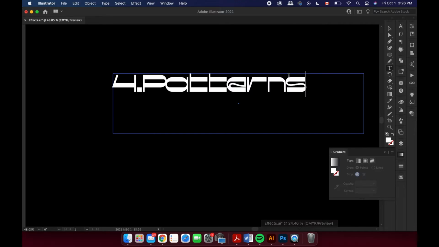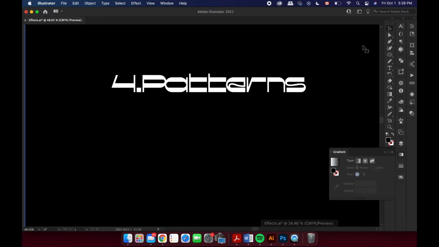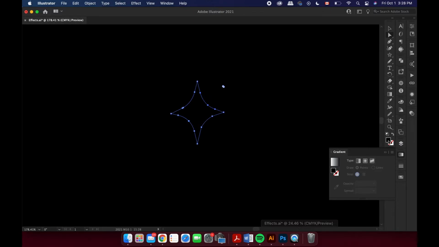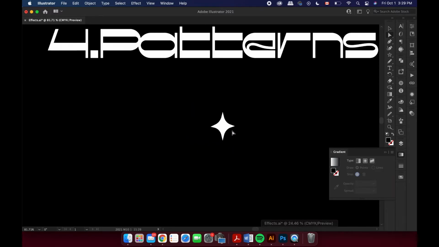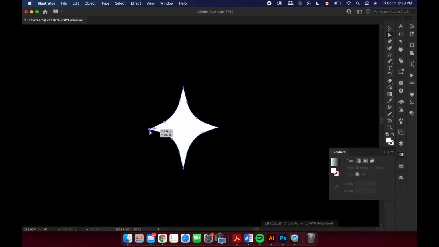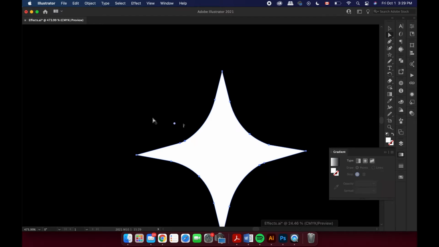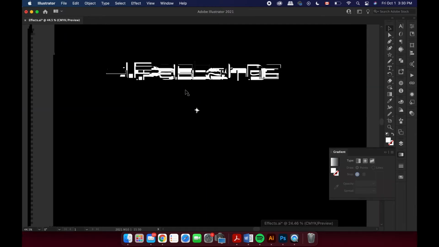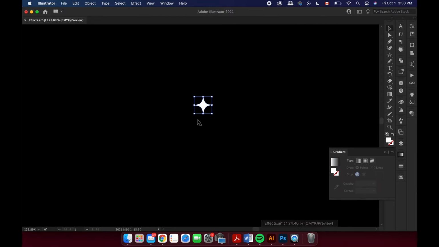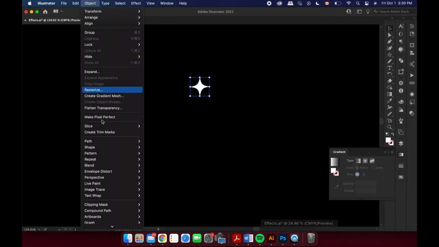Moving on to number 4. Number 4 is patterns. Now, patterns is something that comes in so handy if you're trying to create some kind of pattern, or if you want to create some kind of wallpaper. This can come in very handy. Now you can create whatever shape you want. I am creating a star because I have a bit of an obsession with these twinkle looking stars. I just think they're fun, but you can create any shape you want. You can create your own shape with the pen tool or just any shape from the shape panels.